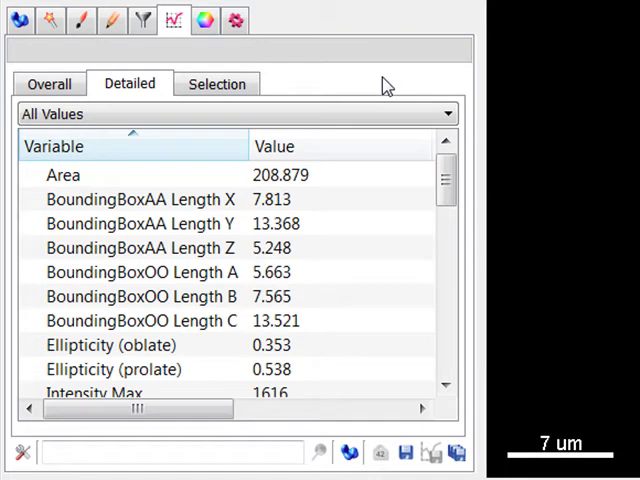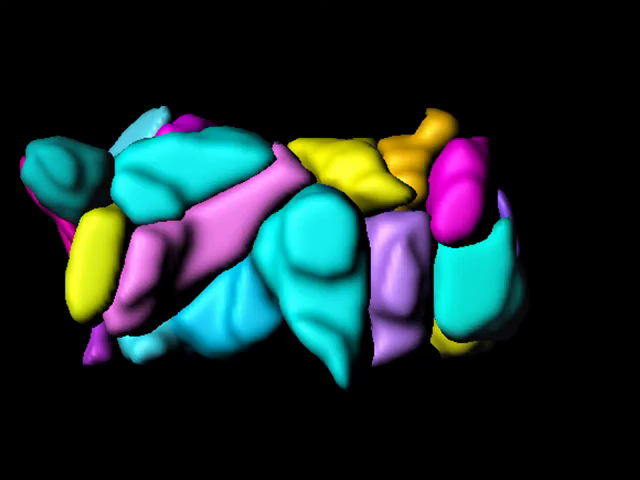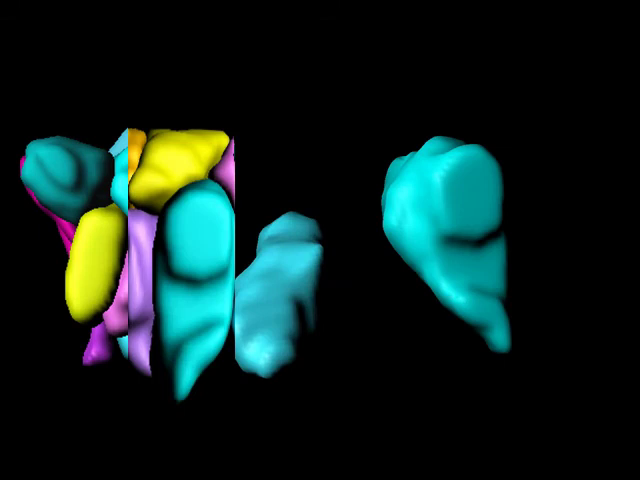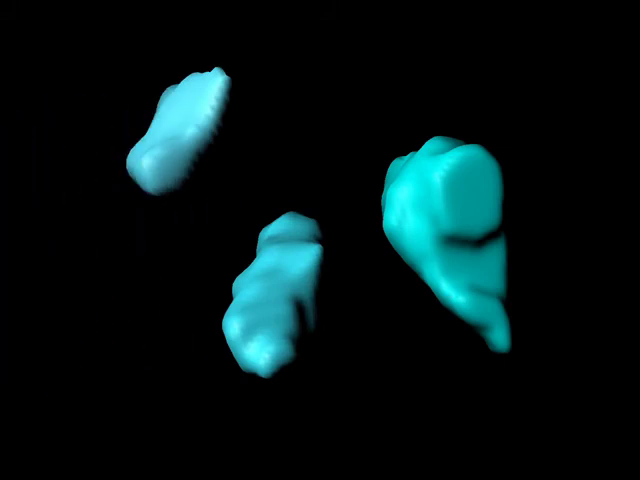Analyse offers two types of bounding box calculations: axis-aligned, noted as bounding box AA, and object-oriented, noted as bounding box OO. A bounding box is a rectangular cuboid in 3D or a rectangle in 2D containing a single detected object.